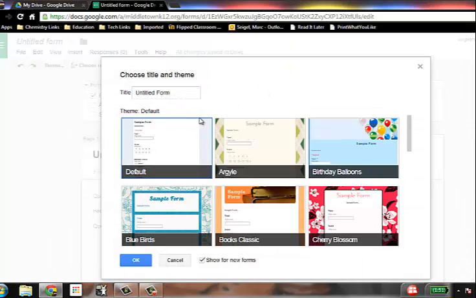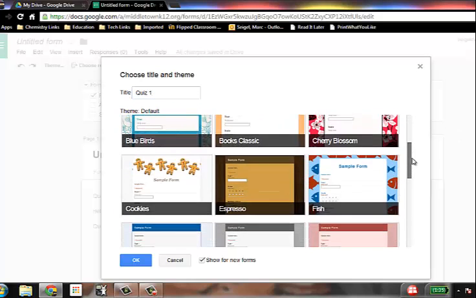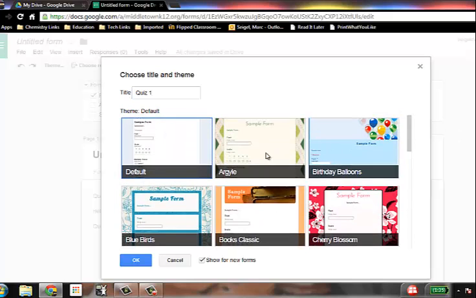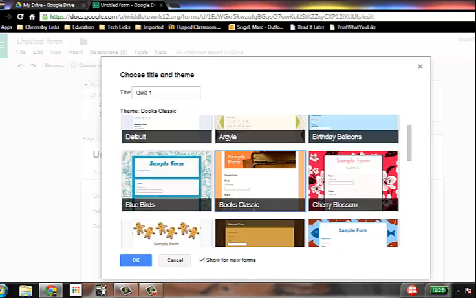So when you pop open the form, the first thing you want to do is always give your form a title. So I'm just going to call this Quiz 1. And then you can scroll through and pick a particular theme. I'm not a big fan of fancy themes, so I always like this Books Classic one, so I'm just going to pick Books Classic.